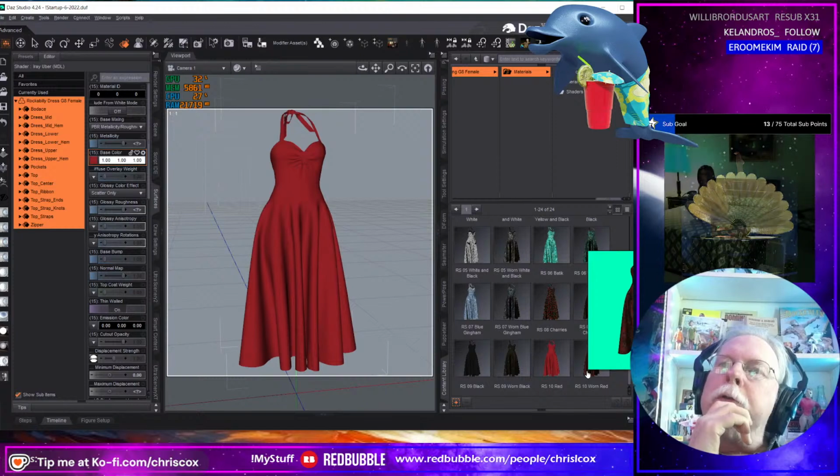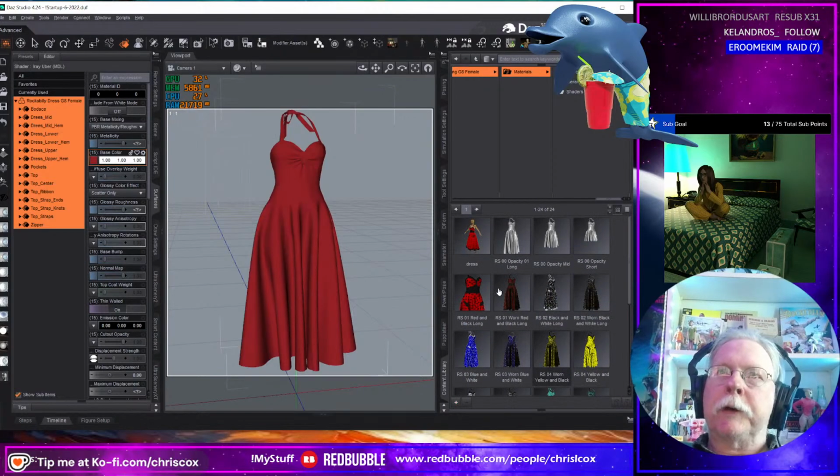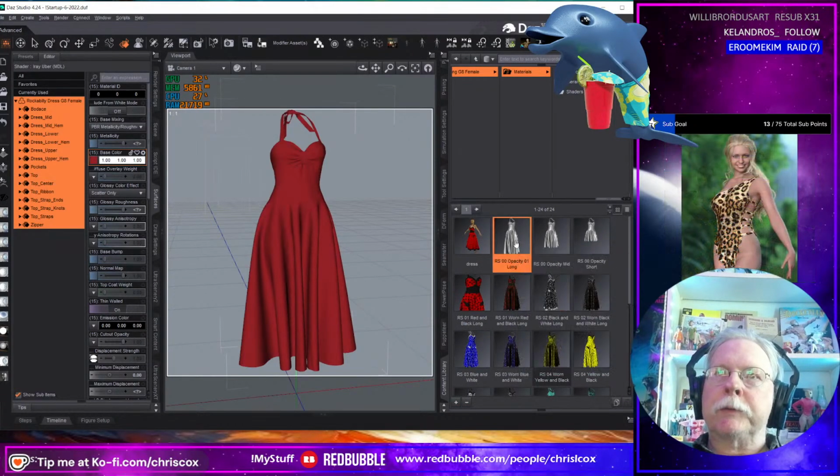I should have called those dress. We're going to rename all of these to be dress, so I can separate that from shoes and buttons. That's going to stay the same.